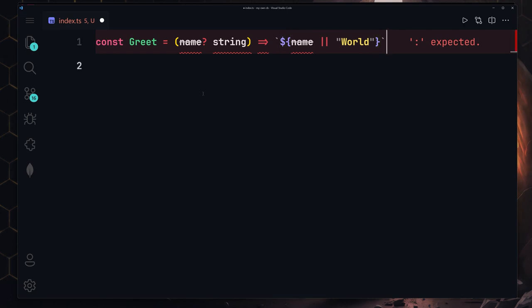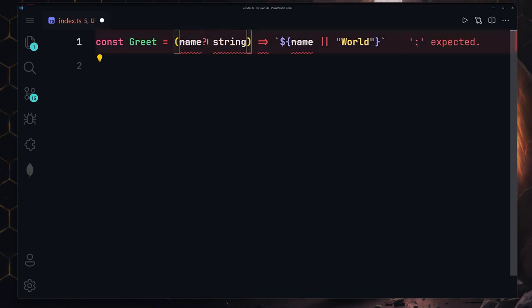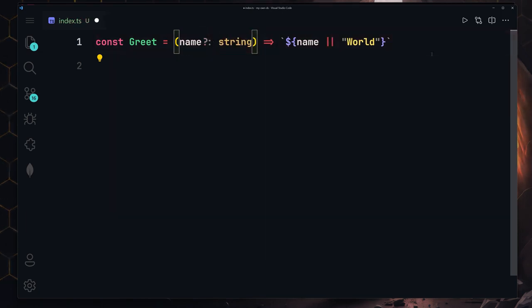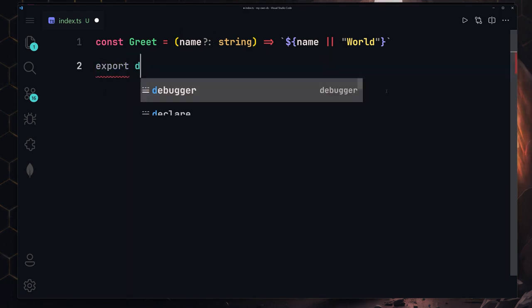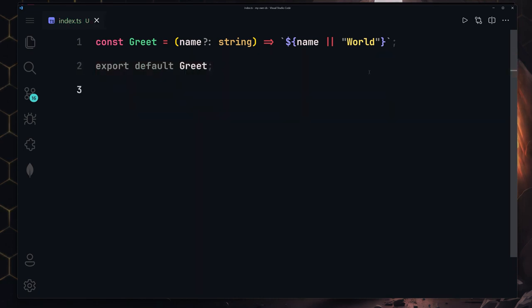Now underneath that we also have to provide this colon right here, which means our TypeScript is now successfully working. If I don't specify it, it expects this colon. So now let me provide it, and here you can see our TypeScript is working the way we expect it to. Now let me use export default and then the greet component, and let me save my file.